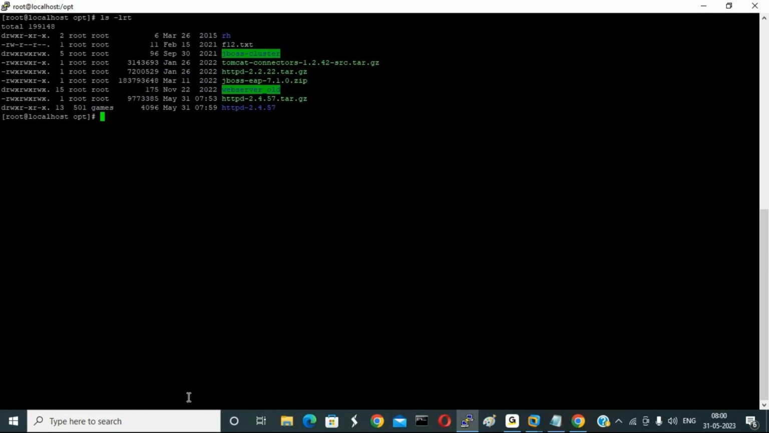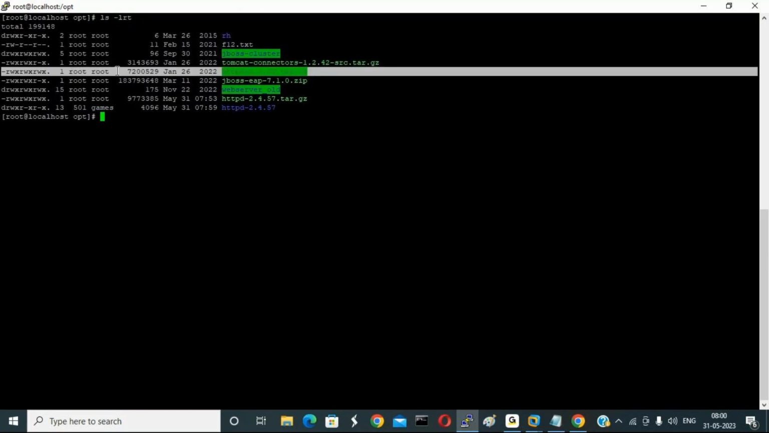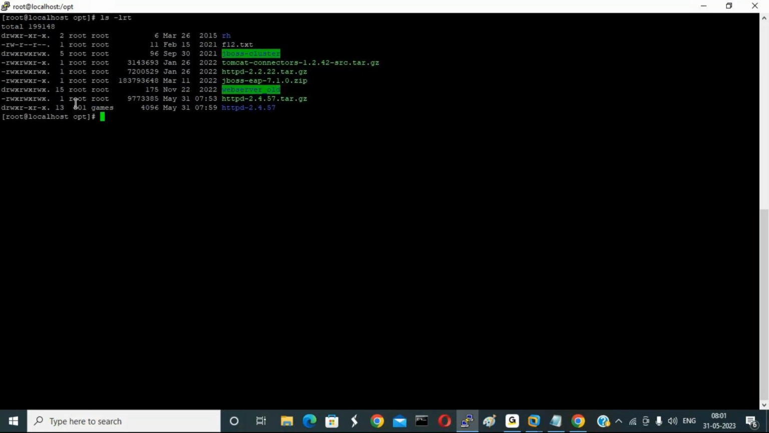I want to change the ownership of a file. All the files have root as the ownership. This file is not having ownership of root. Now I will change the ownership to root. How to change it? chown hyphen capital R.